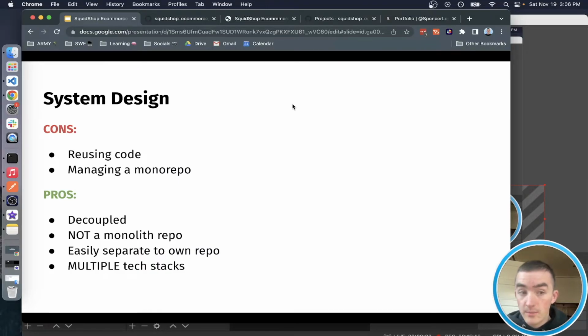The cons of this are that we might be reusing code, and managing this is more complex. Here I have a monorepo, which can get pretty messy at times, unless you understand what's going on. The pros: everything is decoupled. You can develop new features independently or run services, and they can fail without affecting the others. We can also develop with multiple tech stacks. We're not confined to one for the whole service where we have to follow that.